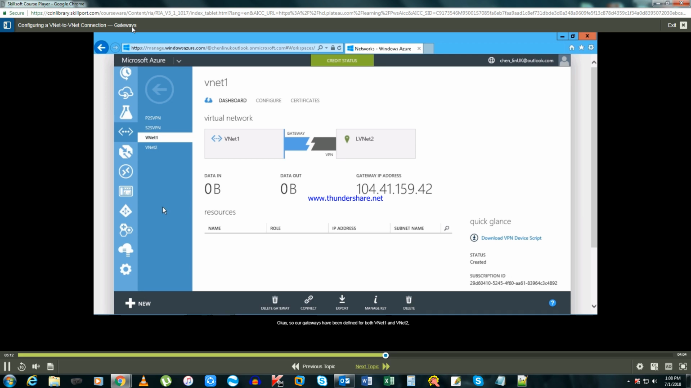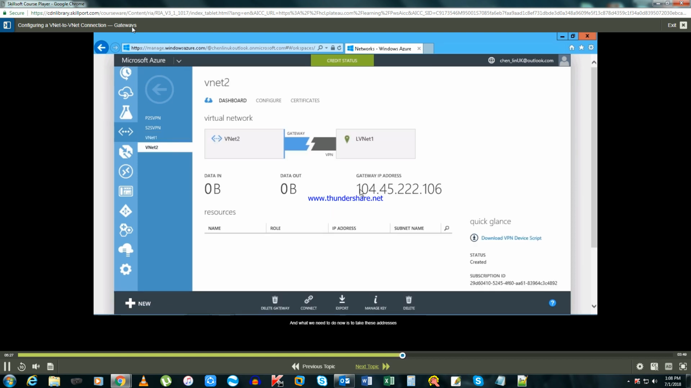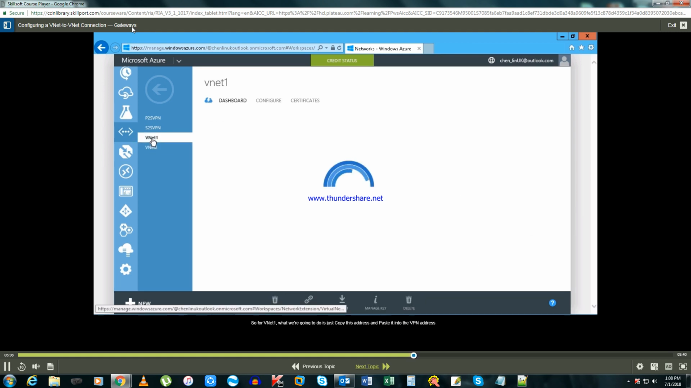Okay, so our gateways have been defined for both VNet 1 and 2, and you can see we have been given a publicly available address here for each VNet. And what we need to do now is to take these addresses and change the value of the VPN device in the local networks to reflect these values. So for VNet1, what we're going to do is just copy this address and paste it into the VPN address of the local network one.